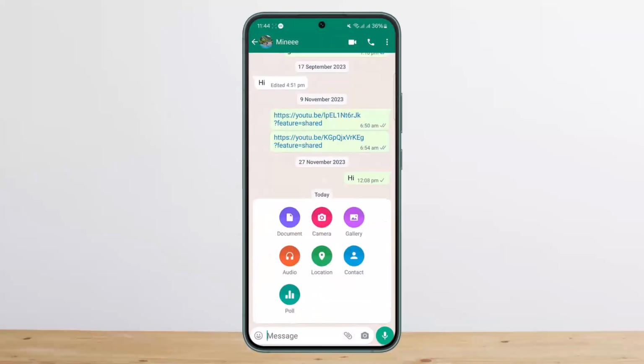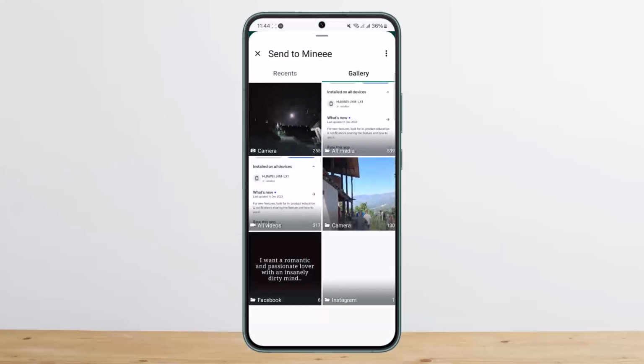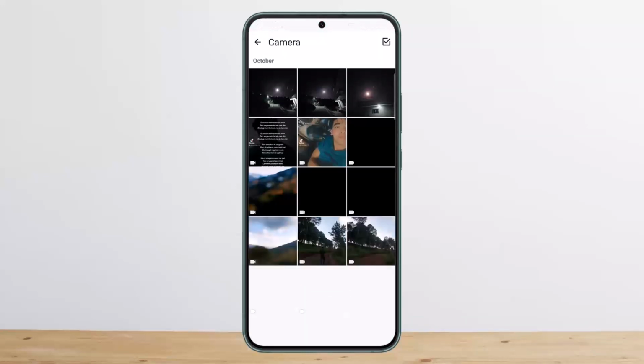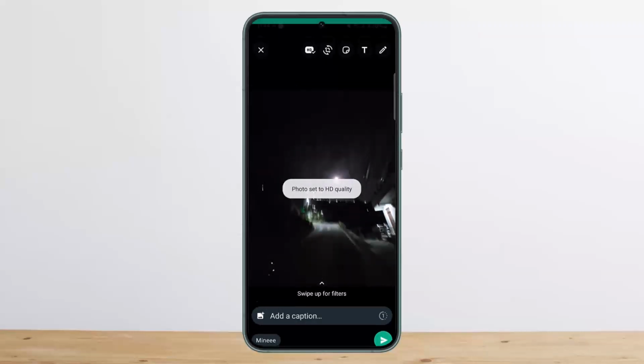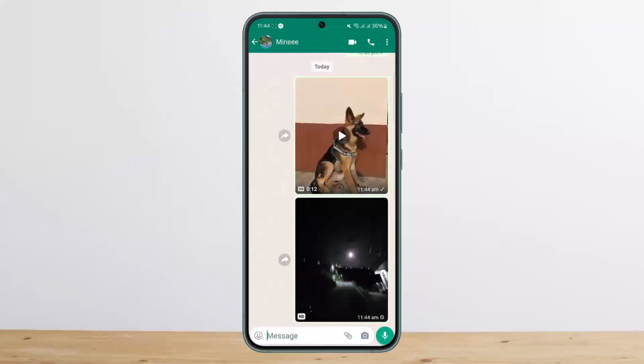Similarly, if you want to send a picture as well, you can select the gallery option, then choose the particular gallery or photo there, and then tap on the HD option at the top, and then tap on HD quality, then send it. So this way you can send HD photos in WhatsApp.